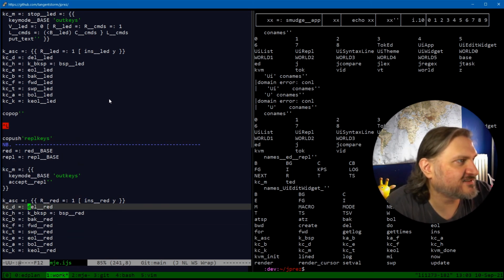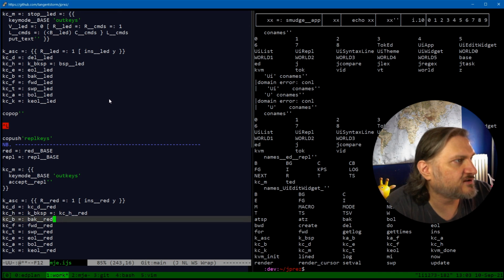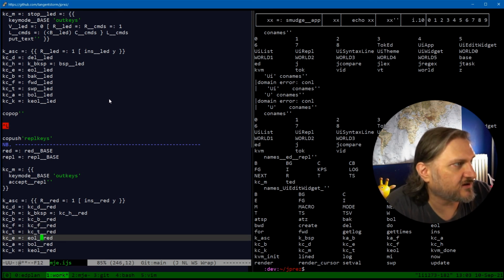Man, this thing is getting in the way. So it's KC D of red, K backspace. This is all K, KCH of red. This is awful. KCB of red. KCF of red. Because these are the ones that have the logging set up. KCT of red.